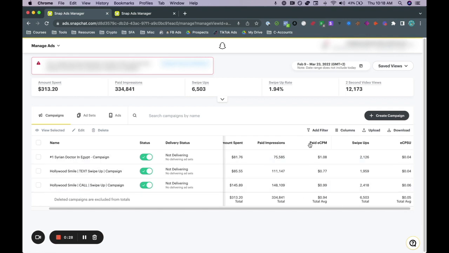Now, if you take a look here, our CPM, cost per 1,000 people that we reached, is only 94 cents. And if you know anything about running ads, 94 cents to reach up to 1,000 people is really amazing. In this video, what I'm going to be showing you is how you can run Snapchat ads step by step. So I hope you watch this video till the end because you're going to understand exactly how you can run Snapchat ads for your business, or if you're an agency owner, for your clients.